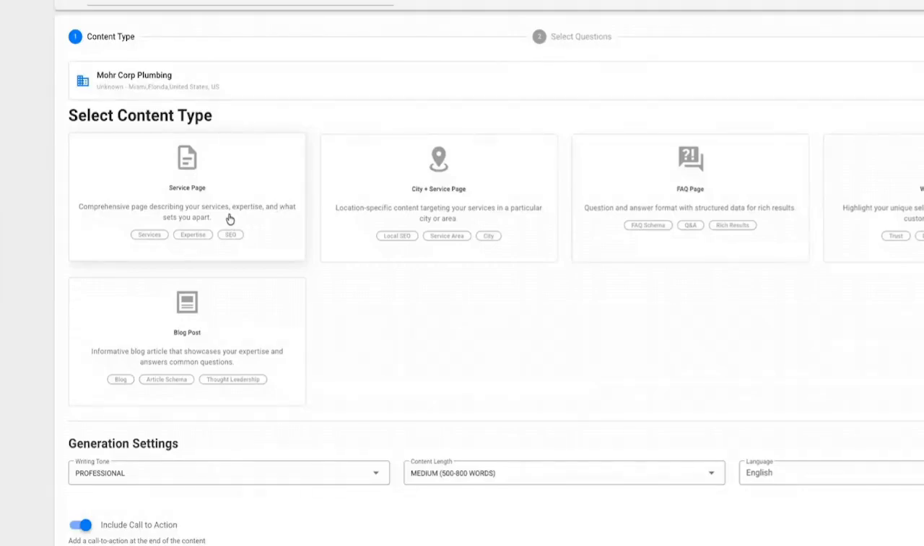So you can create a service page, which will post a comprehensive page describing your services, expertise, and what sets you apart. A city plus services page. So this gives you location specific content targeting your services in a particular city or area. So if your client services multiple areas in your bigger city, like here in Miami, we have multiple small cities in the major Miami city, you can create a city plus service page for each individual of the smaller cities within the bigger city and really start getting targeted with your content.